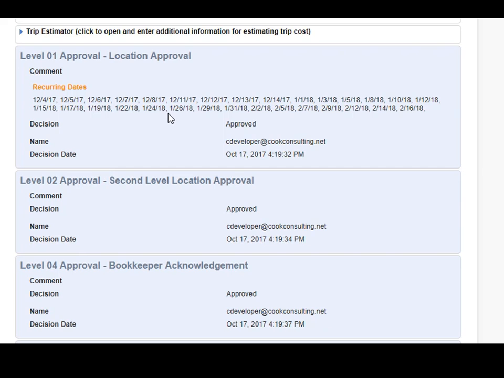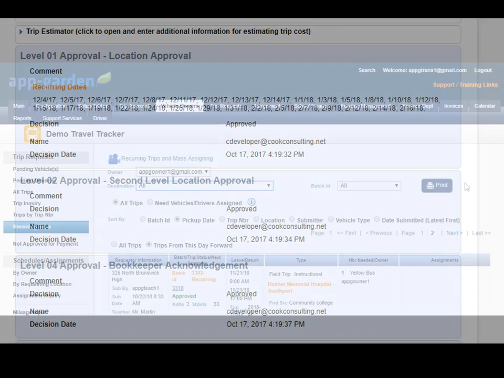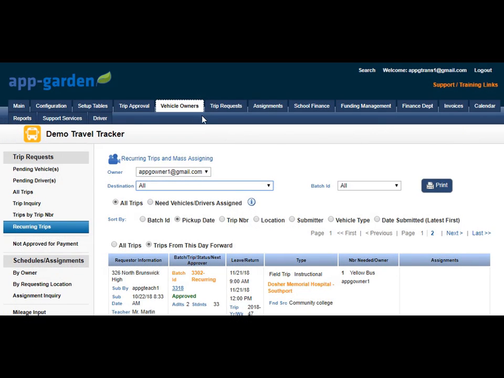So now let's talk about how you make the assignments. You'll be in your Vehicle Owners tab, and you'll be looking for the option Recurring Trips on the left. Now, we'll point out that we do have a longer, more detailed training video available from this option, the Recurring Trips and Mass Assigning training video. So please feel free to click and watch that training video if you want a little more detail.